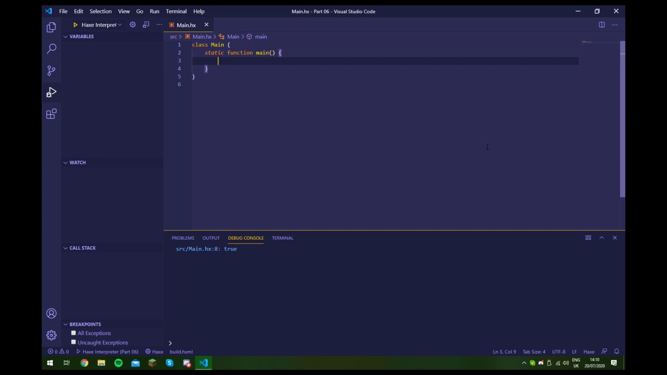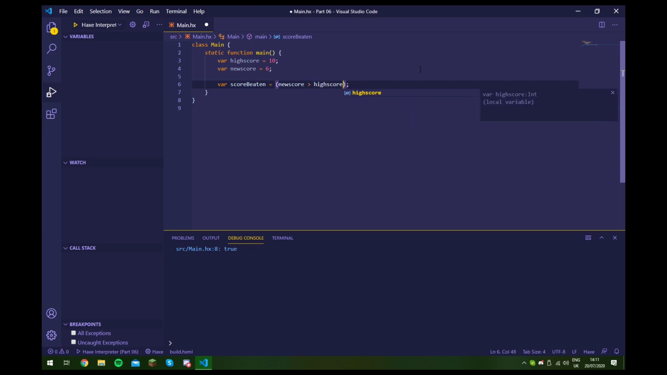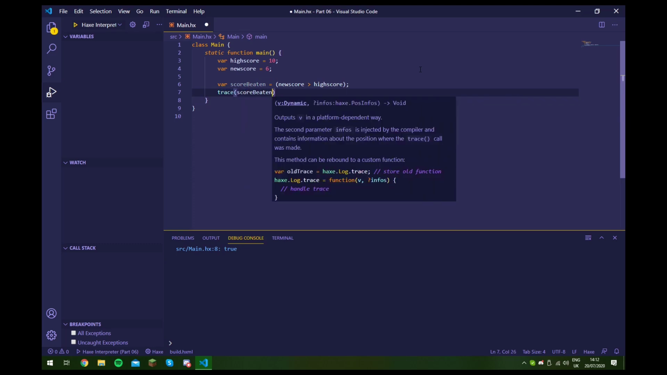So let's look at an example of where we have a high score and a new score, and we want to see if the new score is greater than the high score. We'll create a new variable called high score, and we'll set this to 10, and we'll create a new variable called new score, and this will be 6 for now, and we'll create a Boolean variable called score beaten, and this will store whether new score is greater than high score. So what we're going to do is we're going to say new score, and then to check if it's greater, we use the greater than sign, and then we just put high score here, and we'll just trace whether the score's been beaten.